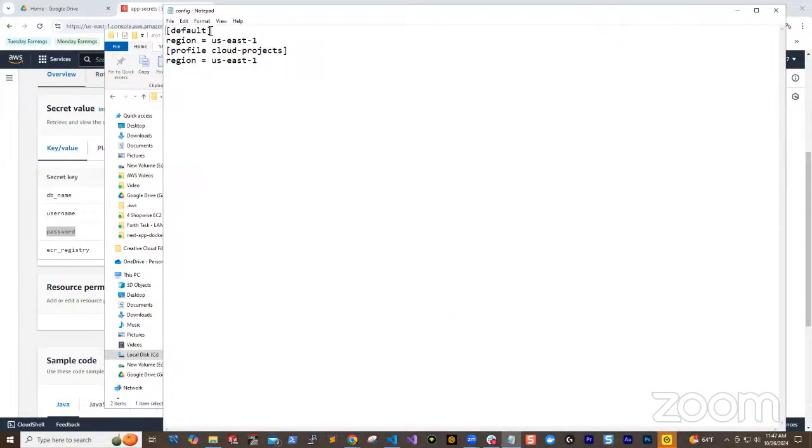So you can see in my config here, I have a profile that is called Cloud Projects. So that was when I said you run AWS configure --profile, then you just enter your secret key, access key, region, and it will store that profile here.